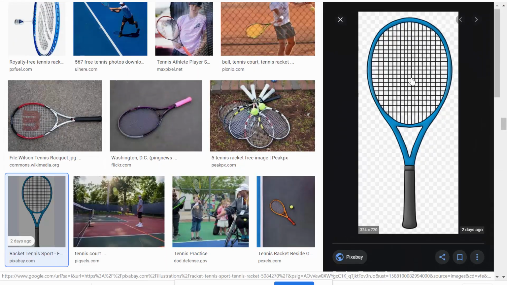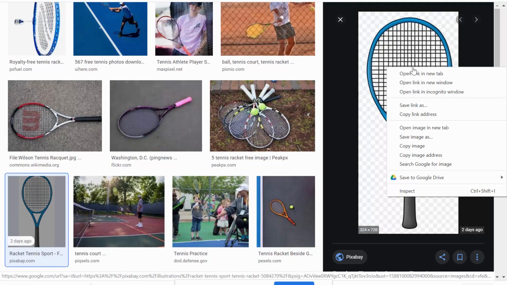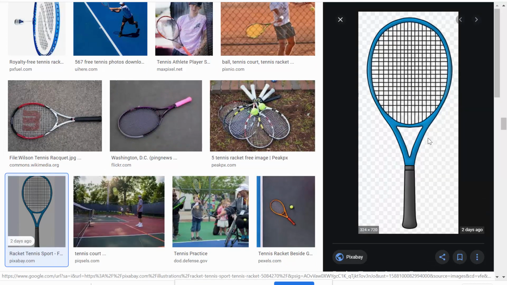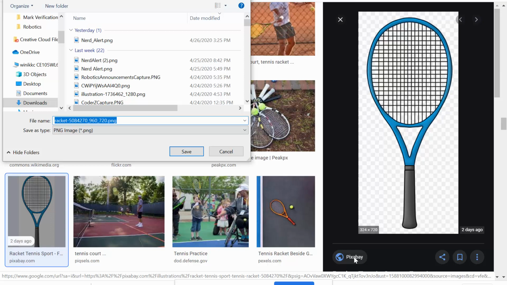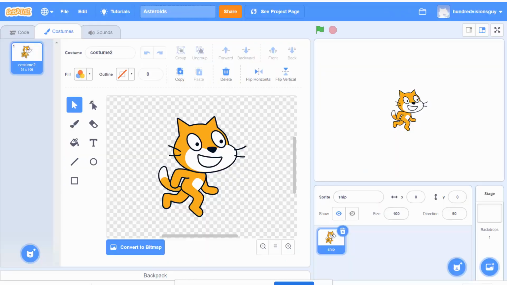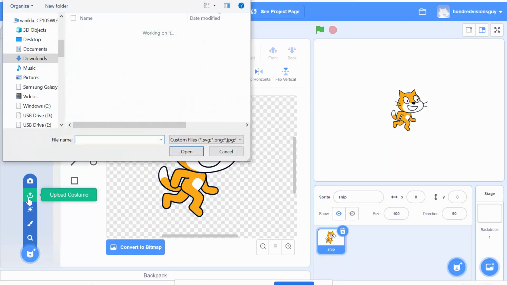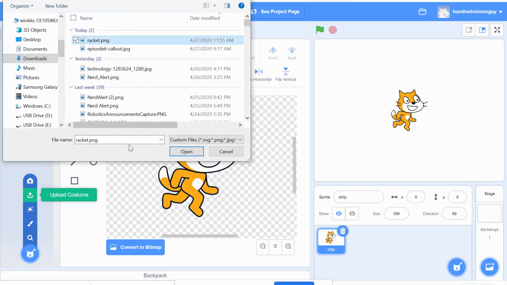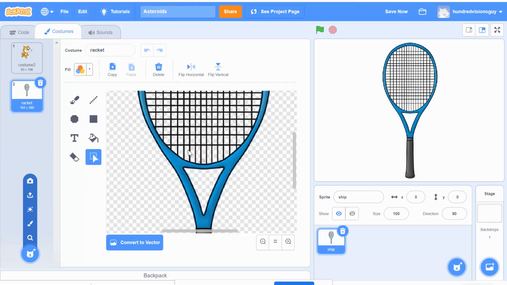There we go. Perfect. All right, 324 by 720. Let's just go ahead and click Save Image As. It's on Pixabay. Pixabay does this for free, so let's just call it Racket. I'm going to click Save. Saves it down here. I'm going to go back to Scratch. And now I'm going to upload, and it's going to be in downloads, Racket PNG, open.